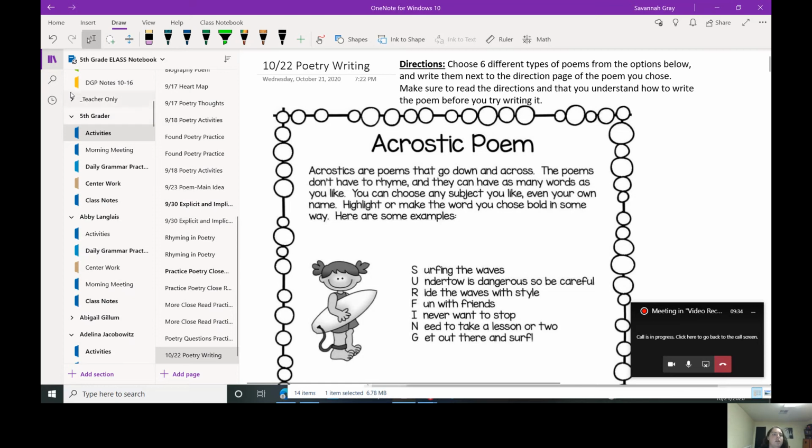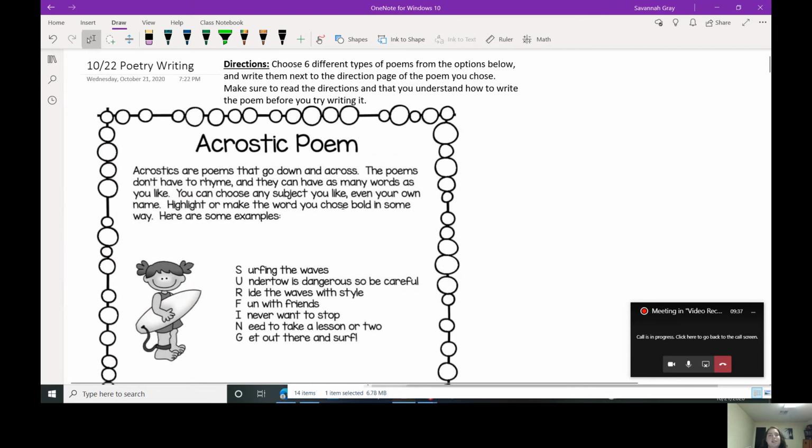Okay, so what you're going to do, and the directions are here, you're going to choose 6 different types of poems from the options below. There are 13 options. So out of those 13, you're going to choose 6. And you're going to write whatever poems that you choose next to the direction page of that poem. Make sure you read the directions for each poem type and then you understand how to write the poem before you try writing it. So don't just be like, oh, acrostic poem, I know how to do that, and write it. Read the directions. I'll briefly go through some of these.